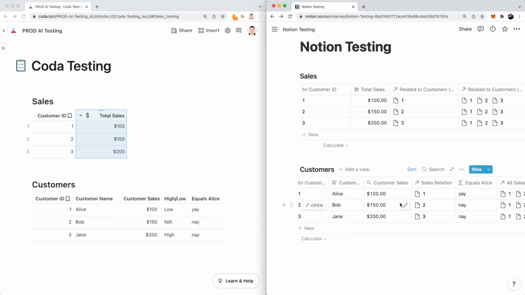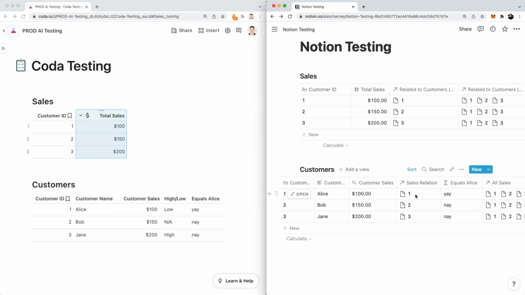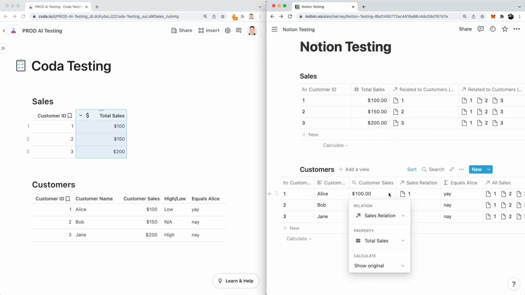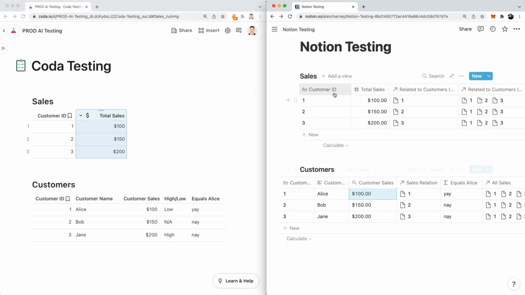In Notion, you have to first set up a sales relation, which is this column right here, a relation column type. And then you have a separate column that looks at the sales relation and pulls back the total sales column from that sales table. So it's not really a formula. It just requires two steps to pull out the total sales column from the sales table.